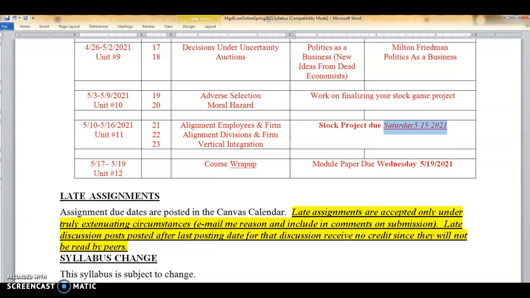Now, my policy on late assignments: I will accept them possibly if there are truly extenuating circumstances. If you always submit your homework at 11 o'clock at night on Sunday night, or 11:50 p.m. or 11:45 p.m., and you have a power outage, I won't take that as an extenuating circumstance. You will receive no credit for your assignment if it's late that particular week.